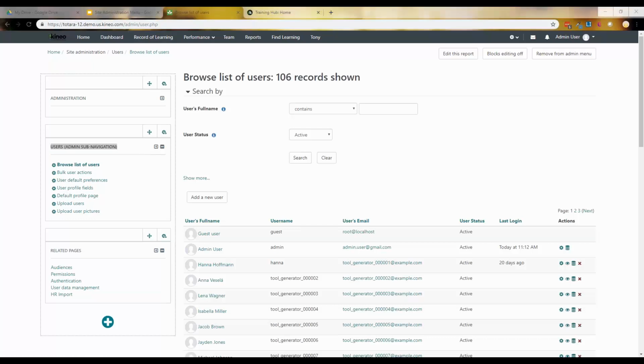I thought I had that pulled up and I don't see it. I will add that to the comments on the video. There is a specific permission in a role that you may have to give them to be able to see this admin sub-navigation block, but that's okay. So just be aware that might be something you have to add in.